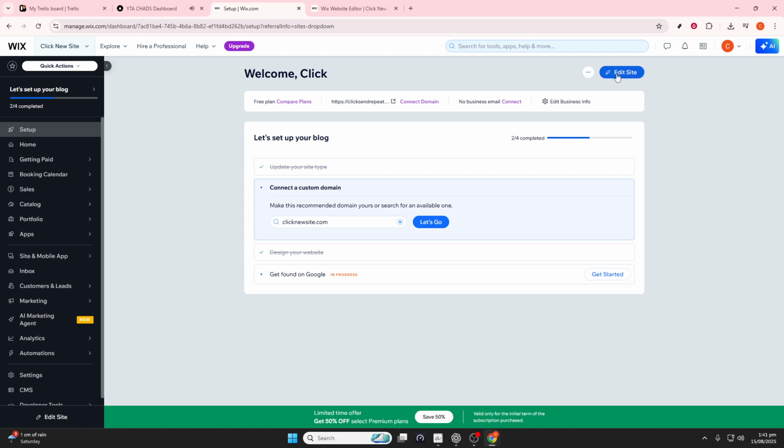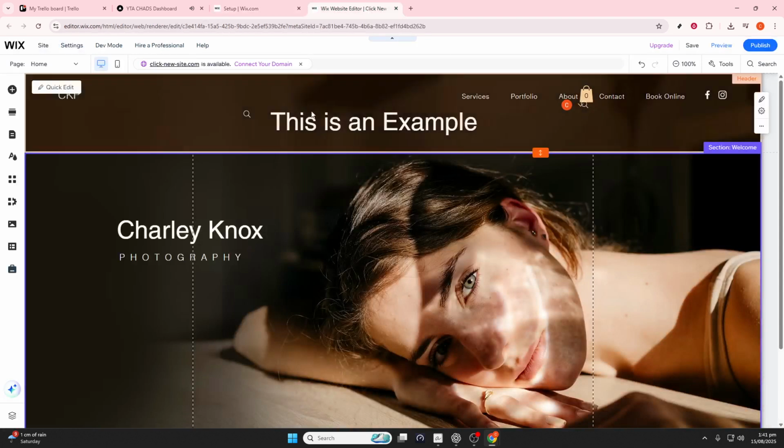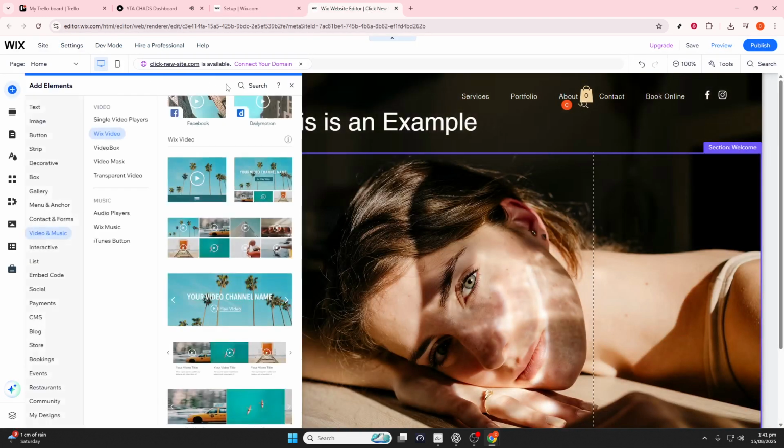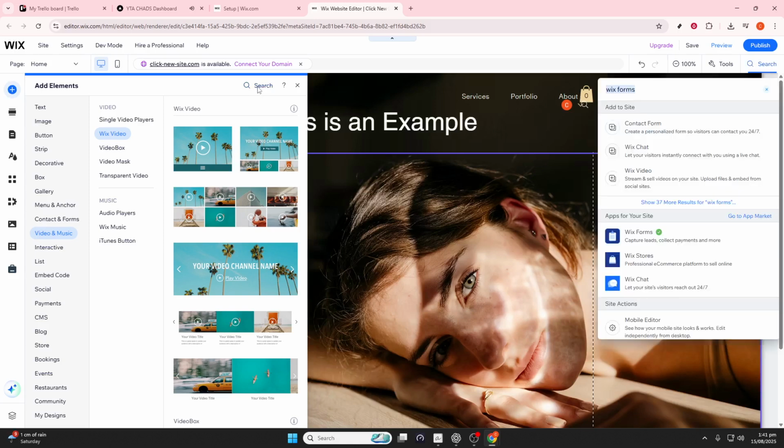Next, you'll want to click on Edit Site. This will launch the Wix Editor, a powerful tool that will allow you to make design and content changes in a visually intuitive way. Inside the editor, your website will be presented as it appears online, so you can make changes directly and see how they will look in real time.